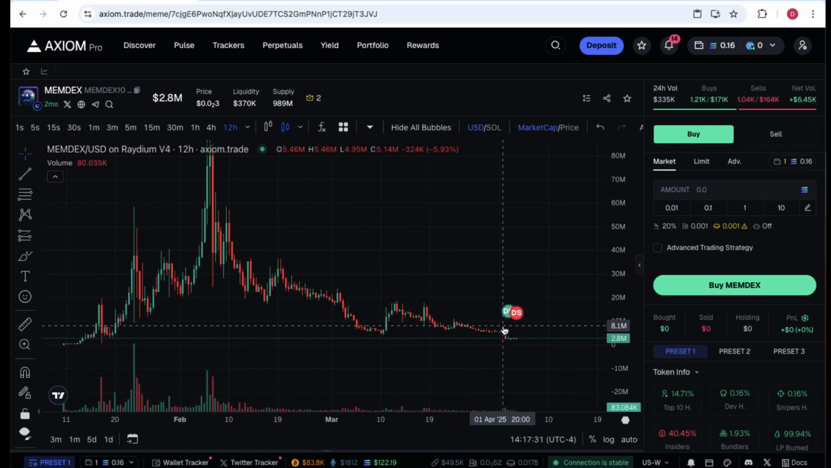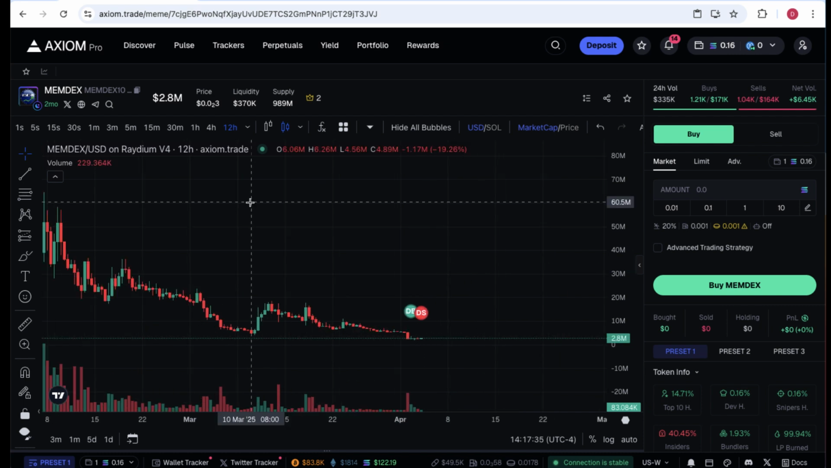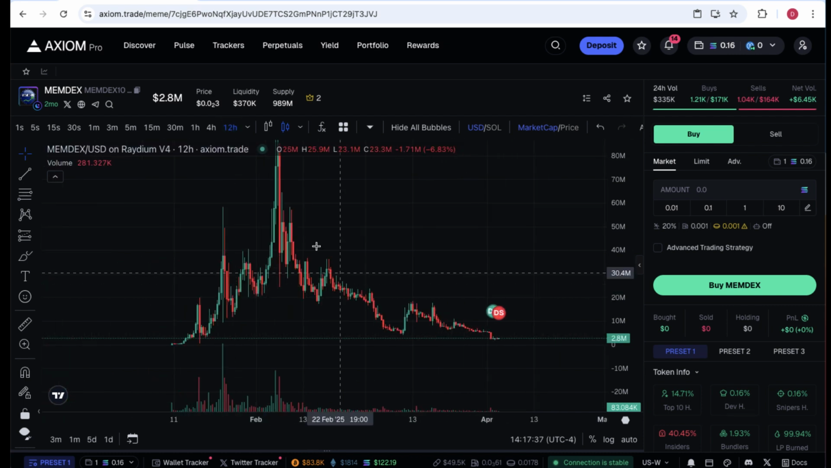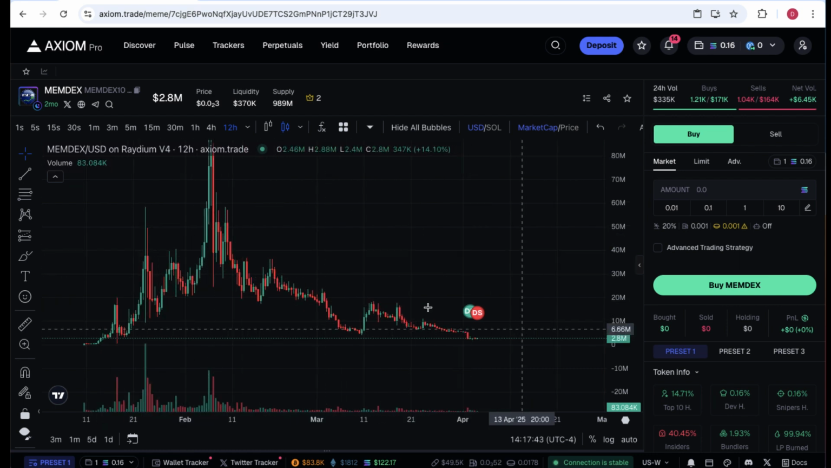For some reason, you can see that the dev just bought and sold out of this recently. These are 12-hour candles, so this coin is 2 months old. So this is definitely something that has, you know, been through a lot. You can see it has had a run up. We're not necessarily looking to hold for a new run up. We're looking to see if there's some momentum in this.